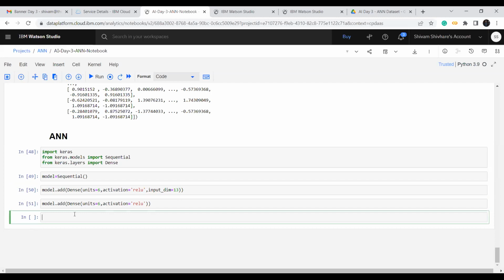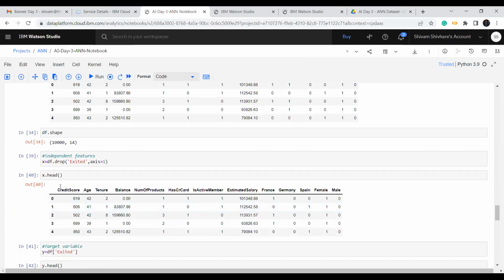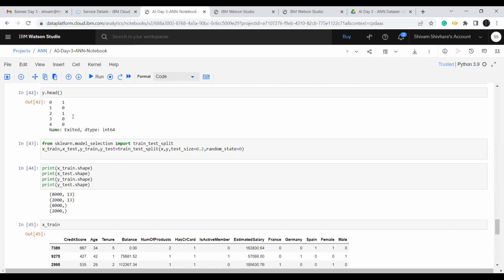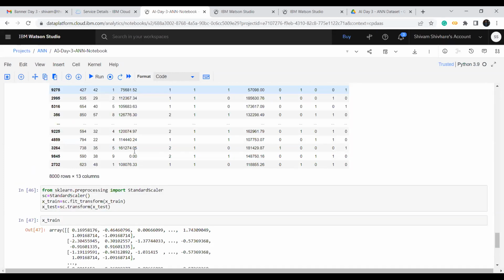Yes, multi-layer perceptron is there in sklearn, but we are going to work with ANN, so in that case we are going to use Keras and TensorFlow. The input dimension is 13. Why 13? Because of our data: credit score, age, tenure, balance, and so on. Here you can see in the shape we have 13, so that is why I'm passing it here.